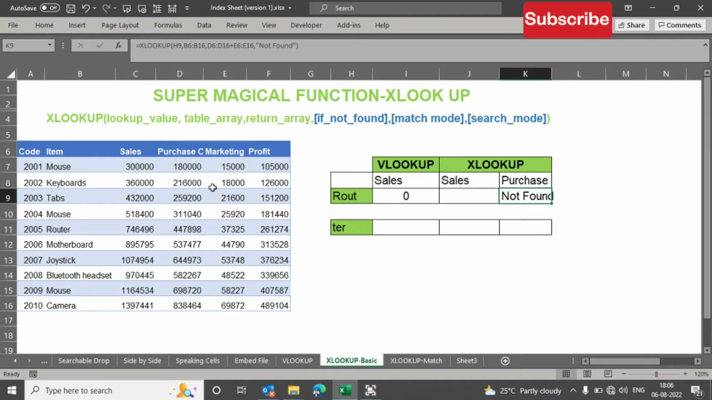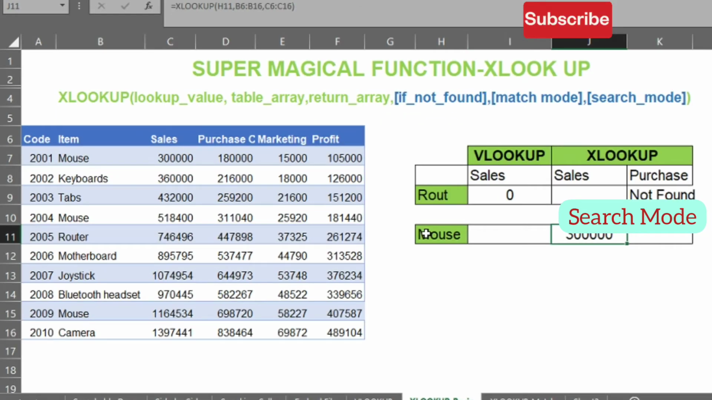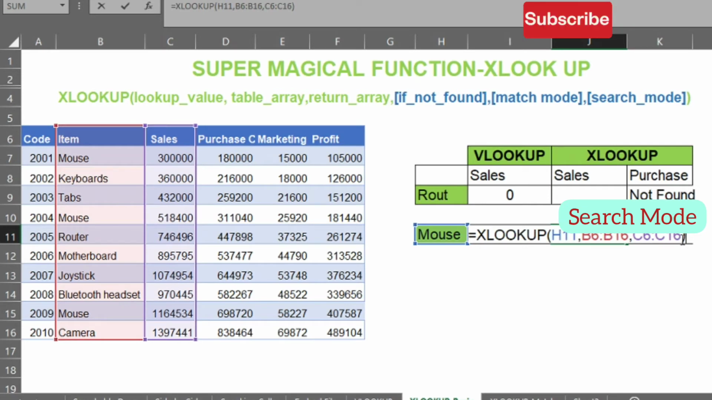We have two other parameters, that is match mode and search mode. Now these are also optional parameters. Let us see what search mode is first. In search mode, by default in XLOOKUP, the formula searches data from top to bottom. The search mode simply gives you an option of searching the data from top to bottom or bottom to top. If you look at column B, the value mouse is being repeated. So in case I apply the XLOOKUP formula to find out the value of mouse, it is giving me an option to select to search from top to bottom or from bottom to top.